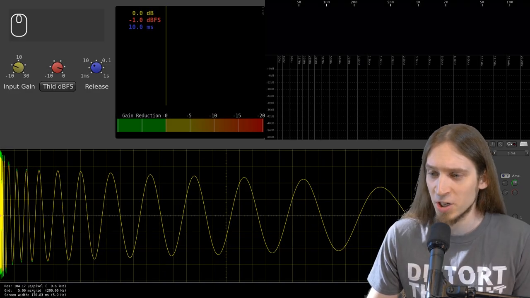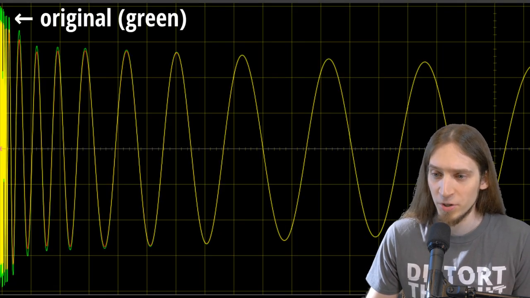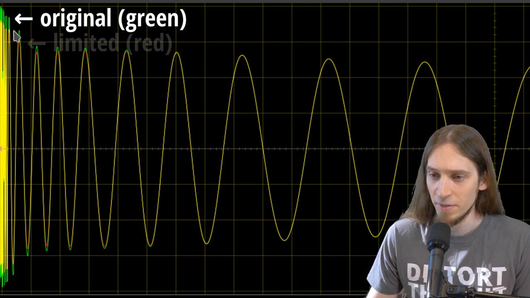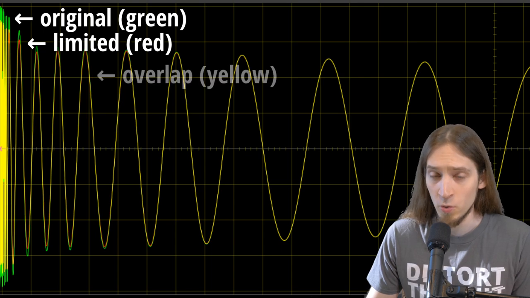On the bottom of the screen, we have an oscilloscope. The green shape represents the original signal that comes straight out of the synthesizer. And the red one, which when overlapping onto the green becomes yellow, is the limited waveform.